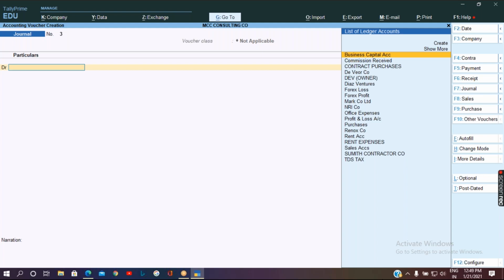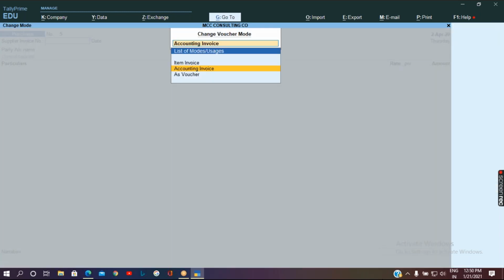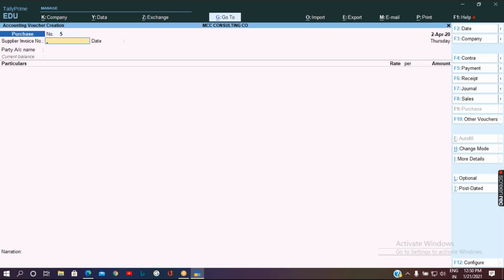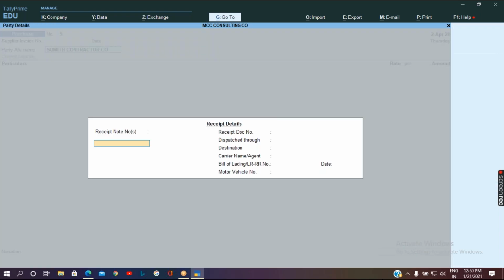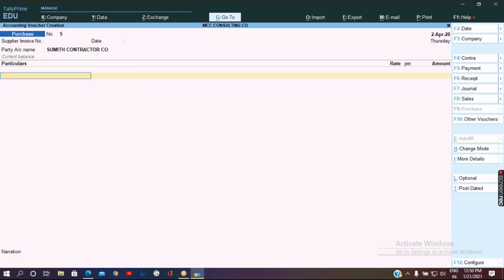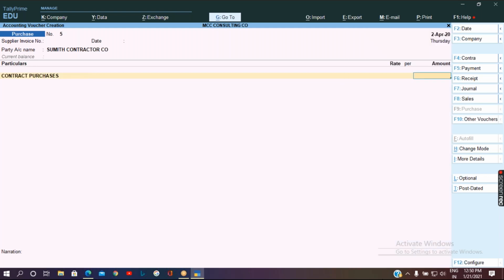So let me go for the purchase transaction, F9, and it should be passed in the accounting invoice. If I press Control H, I'll confirm whether I'm in the accounting invoice or not. I'm in the accounting invoice. So now select the party. Here the party is Sumit Contractor Company. Accept the details. Then here I'm going to select the contract purchase account.